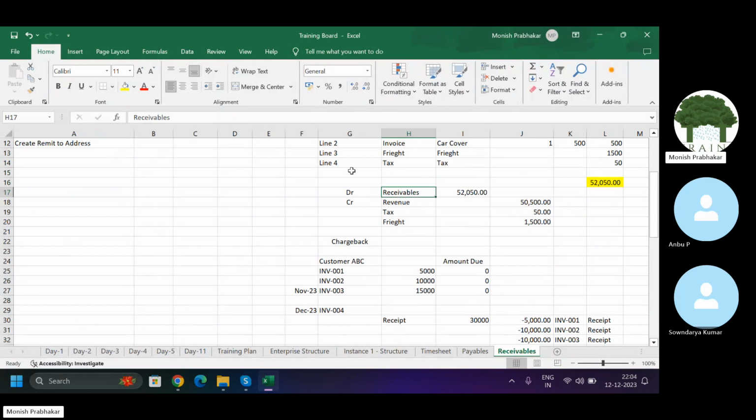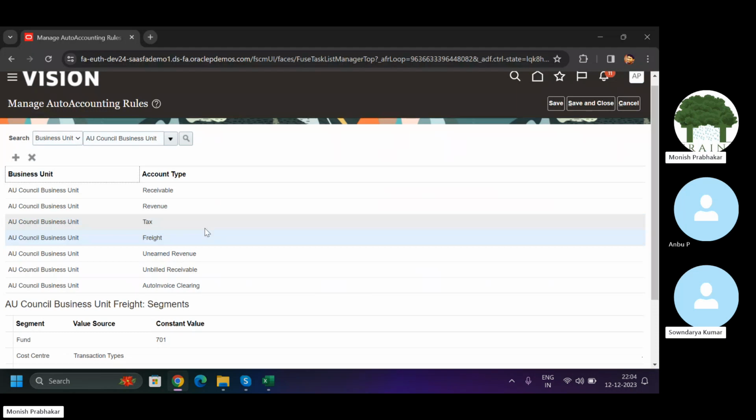When you create an invoice in AR and do the create accounting, this will be the accounting entry, correct? Yes, Manish. So how is the system generating this accounting entry? From where does it take the account code and these things? For that only we are doing this auto accounting setup. That means we are telling the system that for my BU, it needs to do the accounting based on this setup. It will derive the GL codes by this setup.